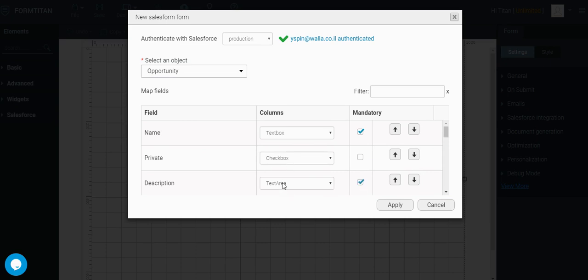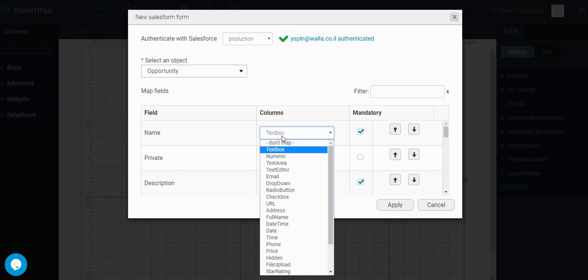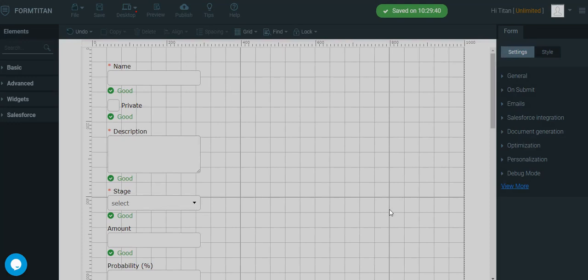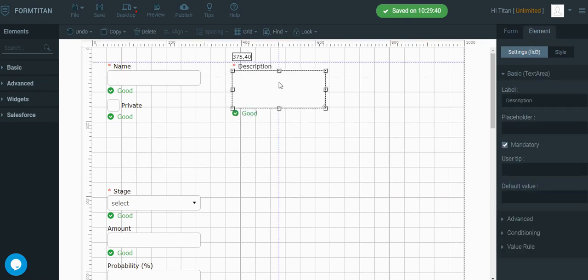I can change the data type if I want, okay? I can change it to any Salesforce data type here. And that's it. Once I'm ready, I'll just click Apply. And after a few seconds, the form will be created for me with the order we set in that wizard, okay?